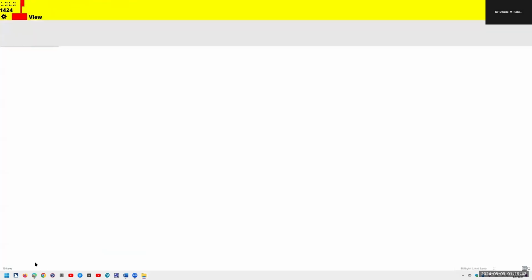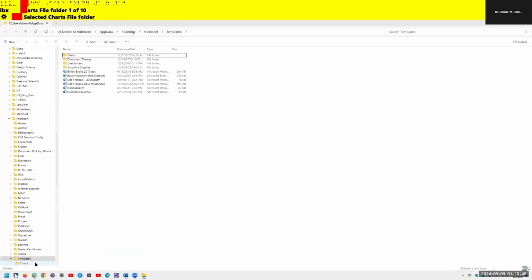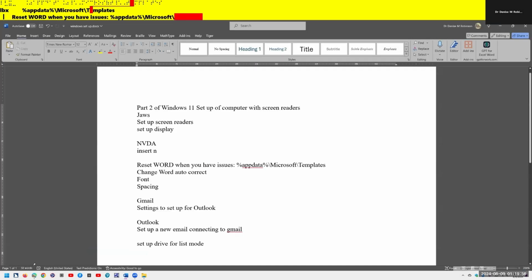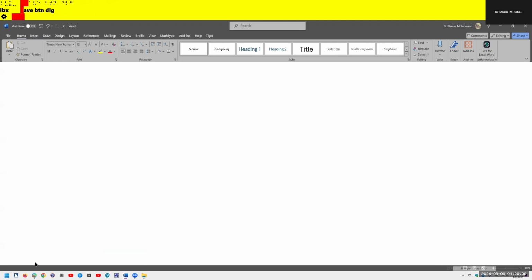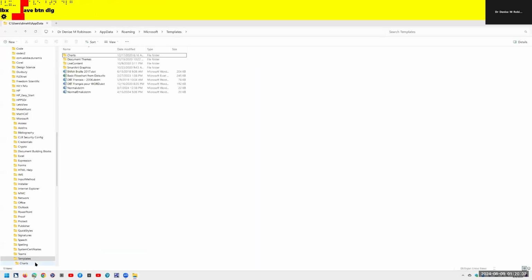Enter. The first thing it's going to tell me is I have to have my Word closed. So now that I have this open, I'm going to go ahead and Alt tab back to Word and just close it. Alt F4. Save? Sure, why not? Okay, and we're back.